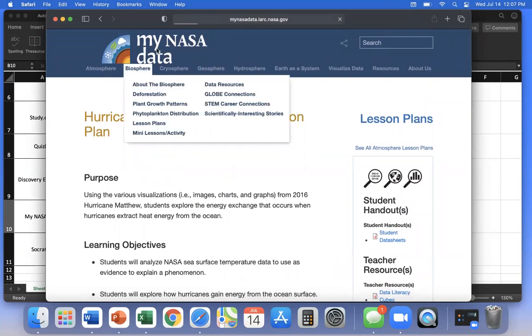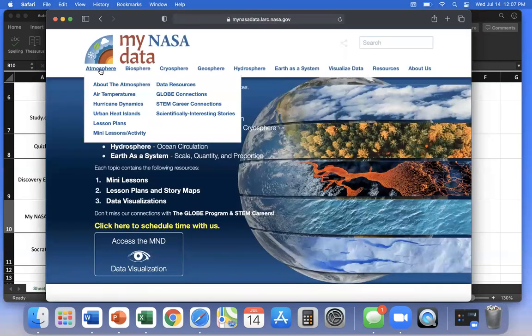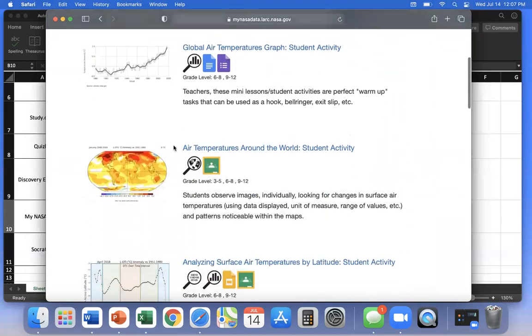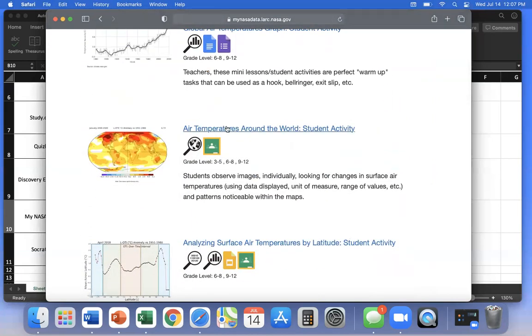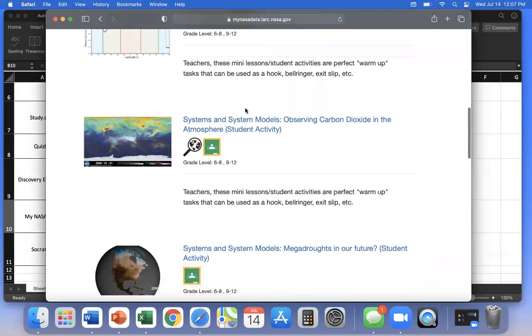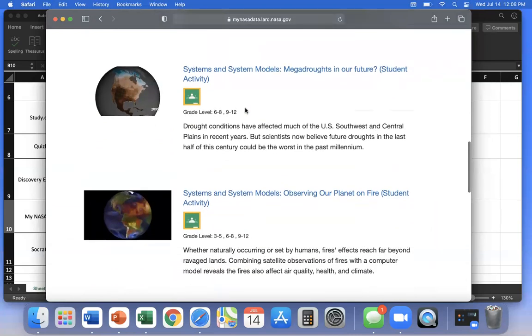But if we go back home here, what I also really like are the mini lessons and activities. Right here, you have just short student activities, like air temperatures around the world. It's pretty neat. You can observe images. It's something that's very relevant with today's world that we're going through with climate change and the studies behind it, and where we're going to be, probably in my students' lifetime, actually.